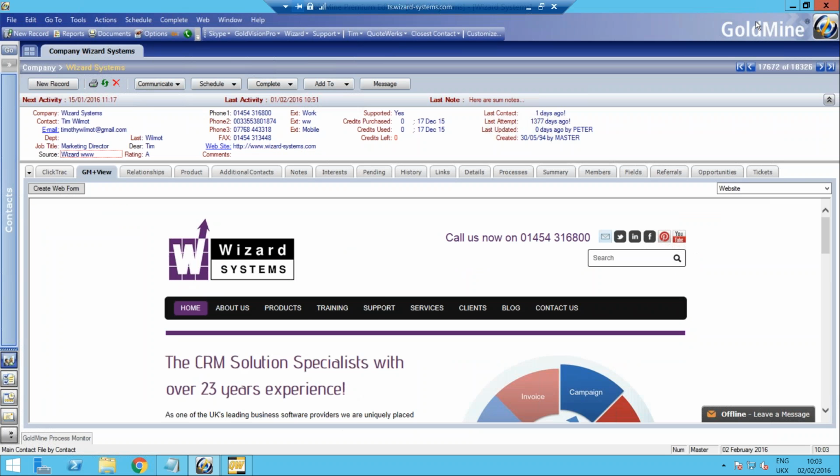So this is GoldMine, latest version, and the GM+View tab. You probably would have seen it before. You might already be using it for displaying some data relating to a contact. There it is, sat on the GoldMine contact bar, the tab bar there.